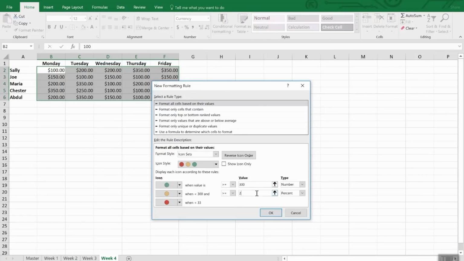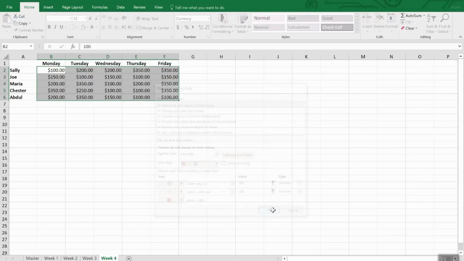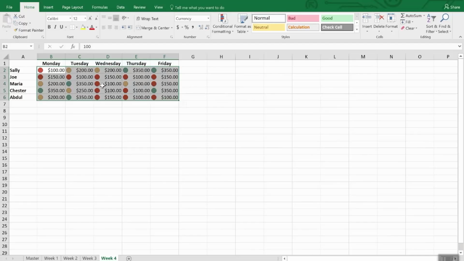If I hit 200 here and hit the tab key, oh, I click on number and it goes back to 0. So 200 and OK, and voila, we can see at a glance who's at or above goal. They are in green. Those who are in between 200 and 300 are yellow, and those below 200 are in red. Pretty cool, right?